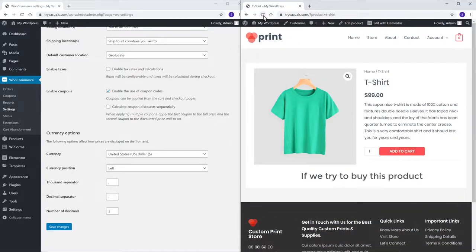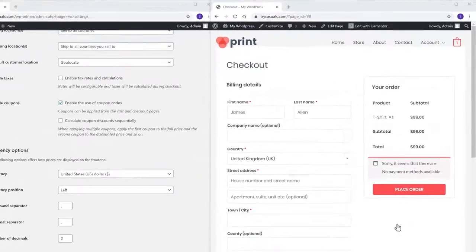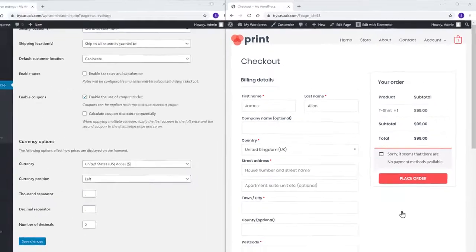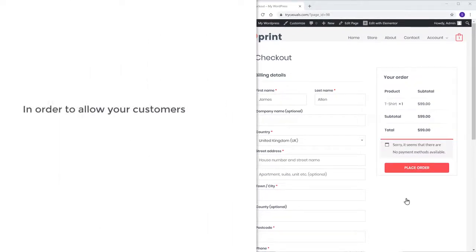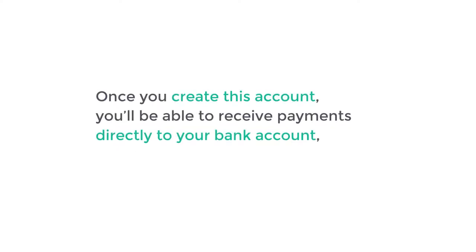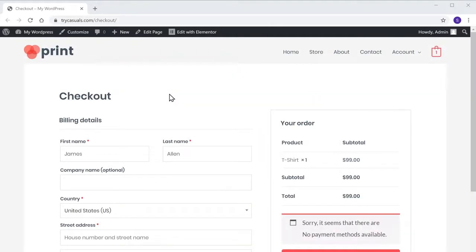Now, if we try to buy this product by clicking Add to Cart, and then click Proceed to Checkout, you can see that it says no payment methods are available. So in order to allow your customers to pay for your products, you need to set up your payment method. So to set it up, you need to create an account on a website called Stripe. So once you create this account, you'll be able to receive payments directly to your bank account when someone purchases your product.